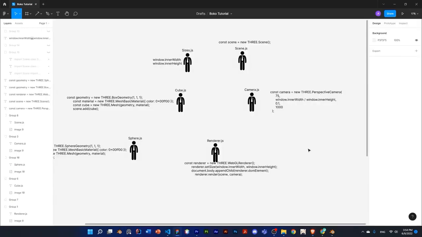So here I've split up our starter code into several JavaScript files. Each of these JavaScript files plays a specific role. For example, the cube will take care of the cube setup, and the camera will take care of the camera setup. But if you look at the code, a lot of these things are dependent on each other. For example, the renderer needs the scene. It also needs the camera as well as the sizes in order to complete its role.